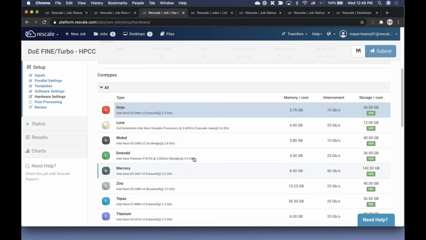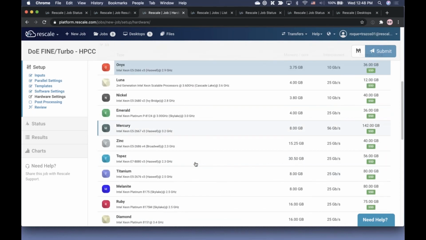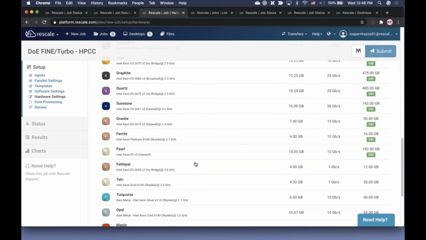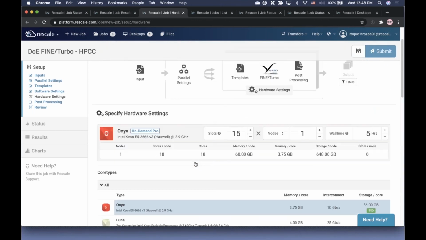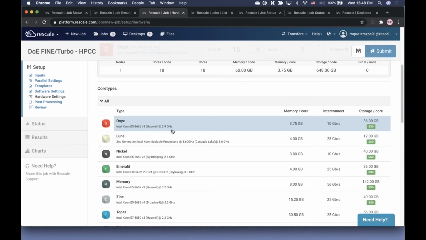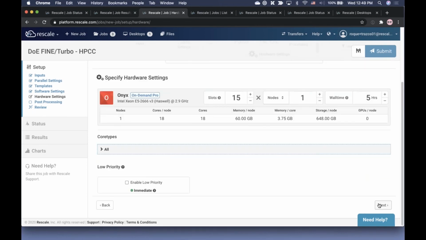And then here you have also the list of core types that are compatible with the software, and you can see here a summary of the architecture, memory, the CPU type, the interconnect speed, and the amount of storage that each core type has. So you have a wide variety of core types that are available in the cloud ecosystem. And then I can click next.